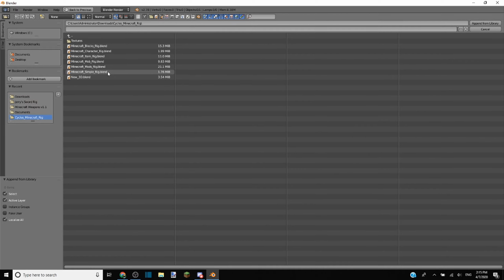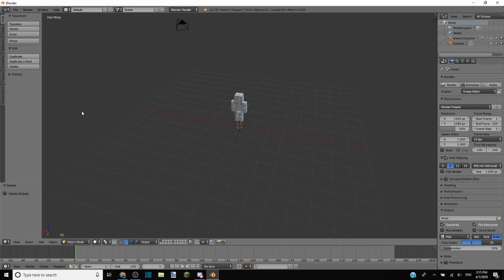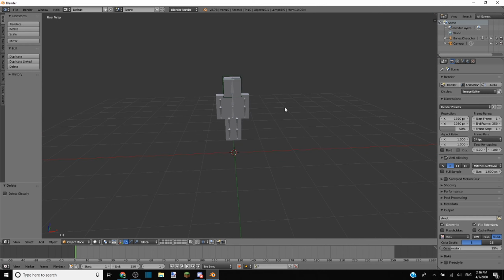What you want to click is Simple Rig Blend. Press that. Go to Group, and then press Character. Alright, now you should have something that looks a bit like this. And as you can see, it's solid. That's only because there's no color. But you need to change this thing right here. Right now it's on solid. You have to change that to texture. And now you have a Steve skin.